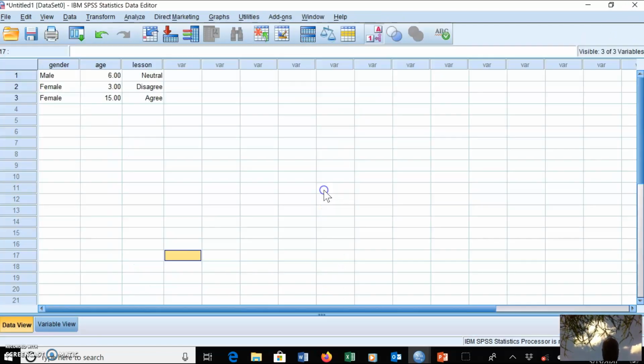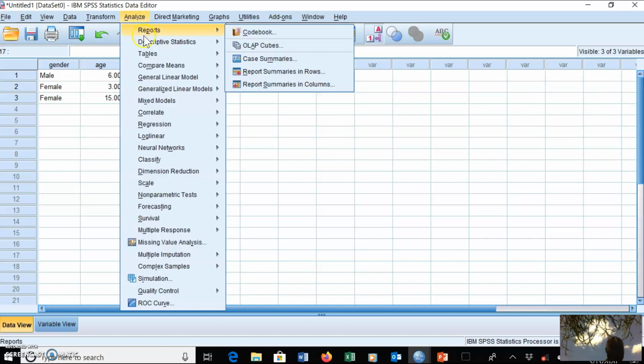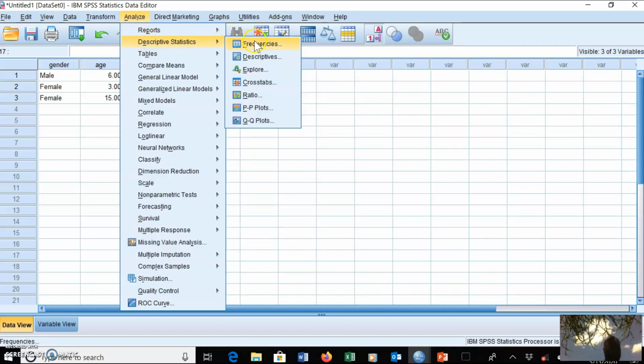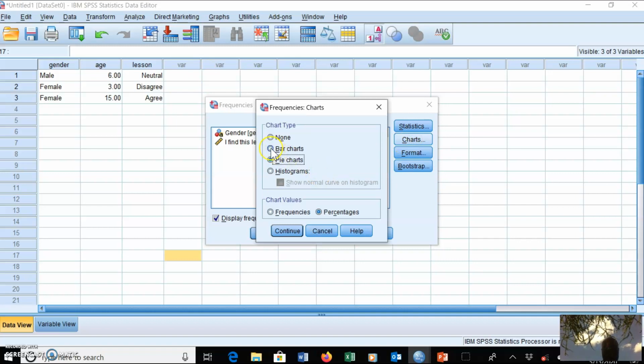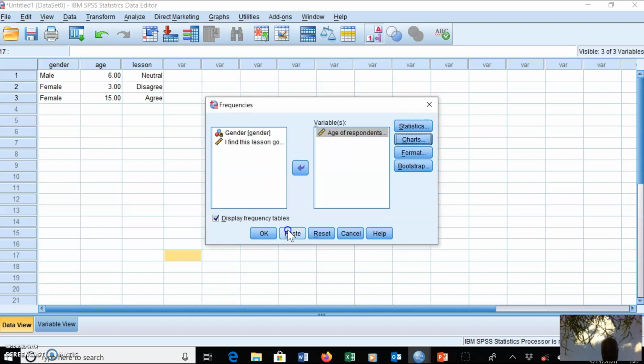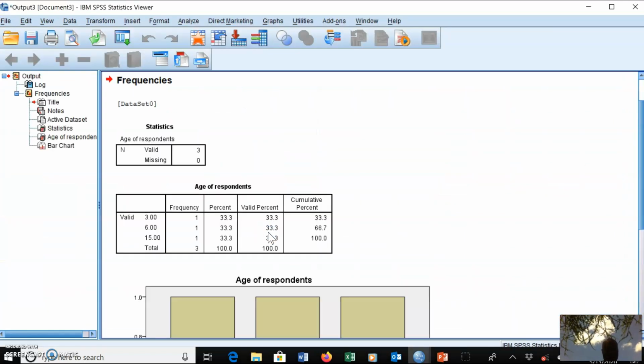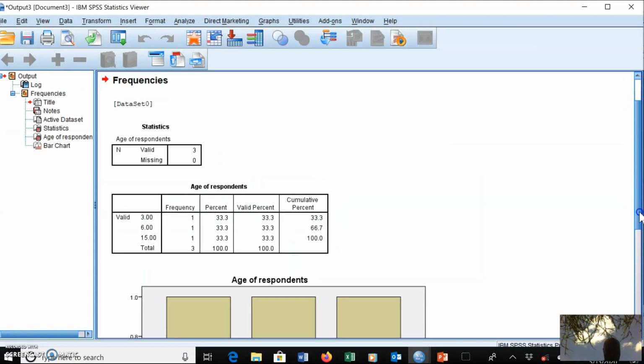No, I don't want to save this. So this is a way how to do a report. I'll just do it again. So analyze, descriptive statistics, frequencies. Now I don't want to do the gender. Let me do the age. I also select charts. Let me do a pie chart. Then I want frequencies. So I say okay and okay to see what is the report.